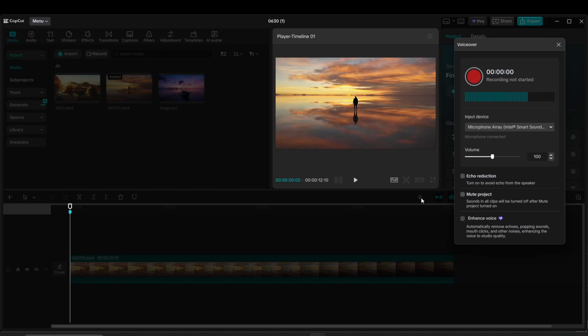Once the recording panel is open, the next step is to adjust your microphone settings so your audio comes through clearly. On the right side of the interface, inside the recording settings area, find the drop-down labeled Input Device. Click it and choose the microphone you want to use. This is especially important if you have more than one audio device connected, because selecting the wrong one can lead to no sound being recorded or the wrong mic being used.